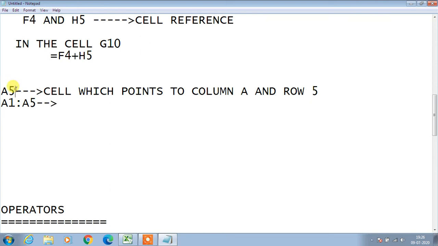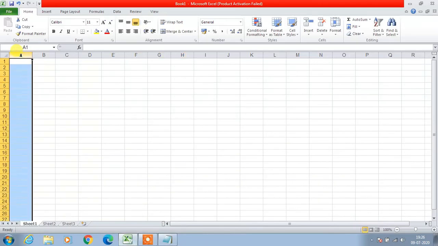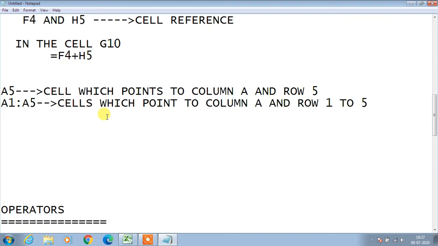Now here is only one cell, but here this A1 colon A5 means cells which point to column A and rows 1 to 5. See here, A1 to A5 ka matlab, this one is column A, and A1 means row number 1 from here, and A5 is this one. Wo cell jiska ki column jo hai A hai, but row kya hai? 1 to 5 hai. So A1 colon A5 ka matlab yahi hua. Cells which point to column A and rows 1 to 5, right?